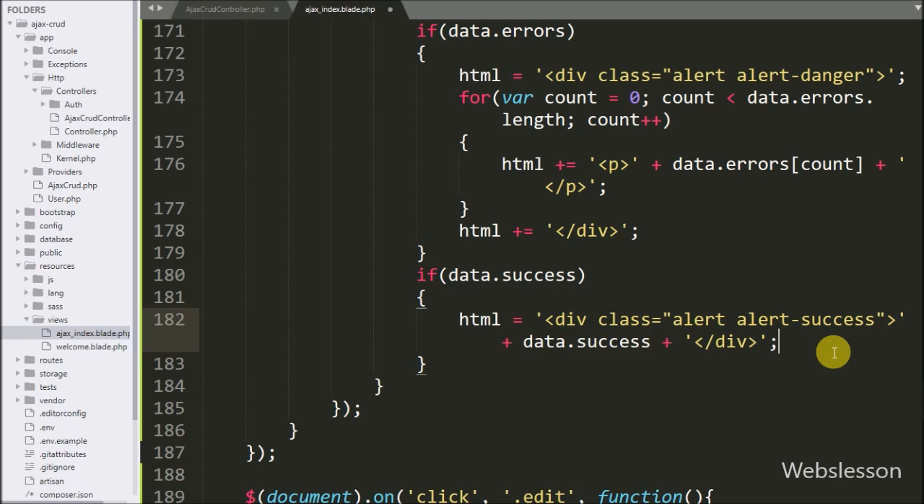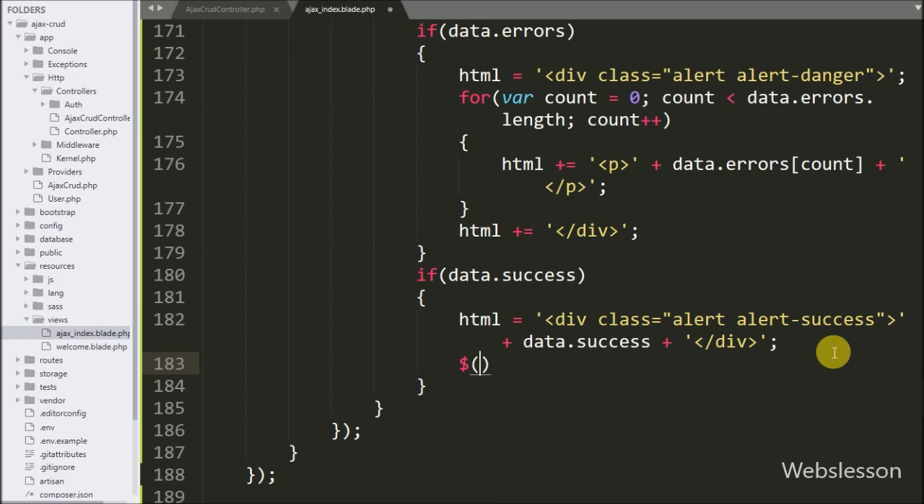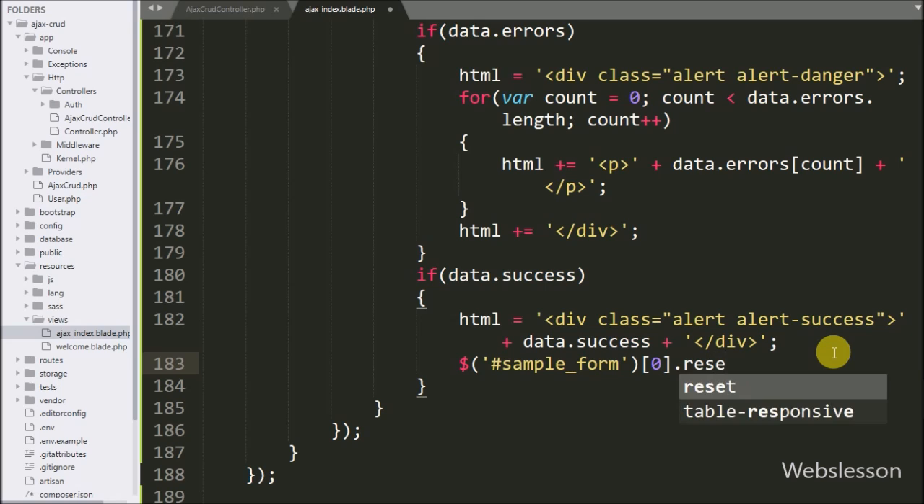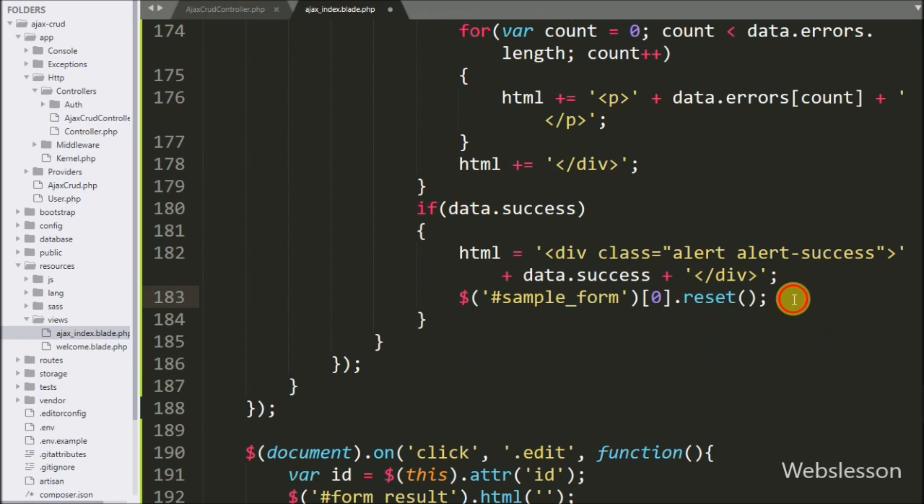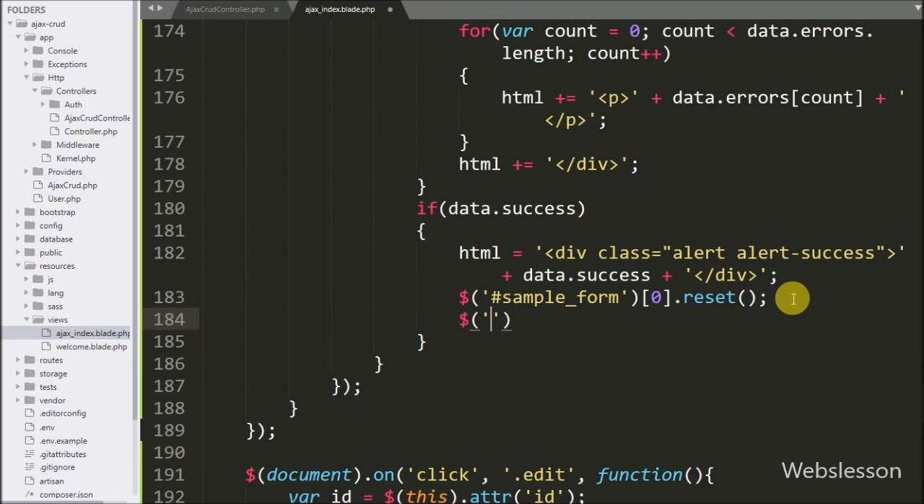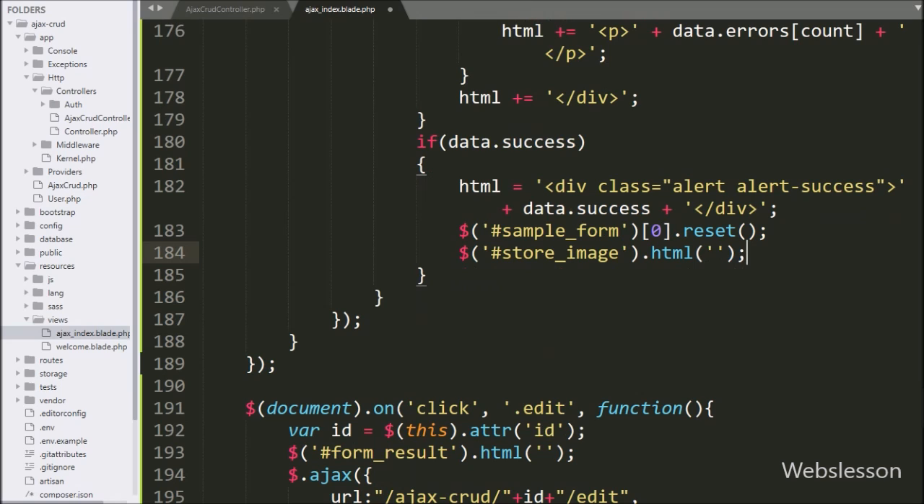To clear all form fields, here we have written $ with the form ID sample_form with 0 index .reset method. It will clear all form values. Same way, to clear the user image, here we have written $ with the span tag ID store_image, with the html method with a blank value. It will clear the image data which has been displayed below the file tag.